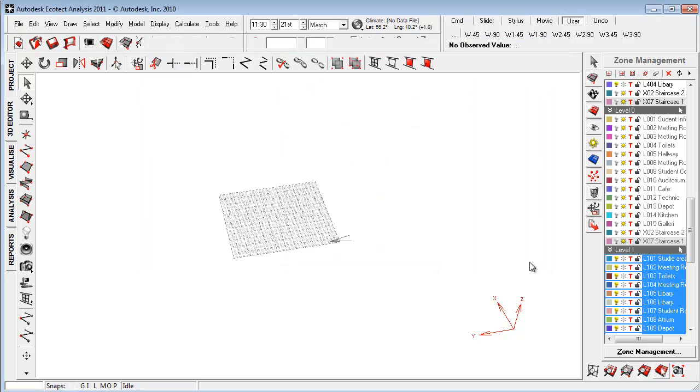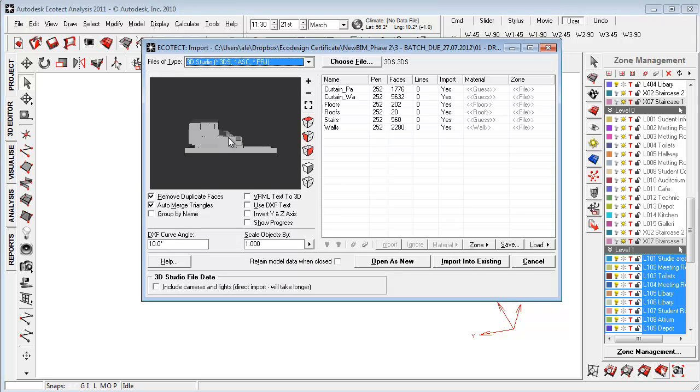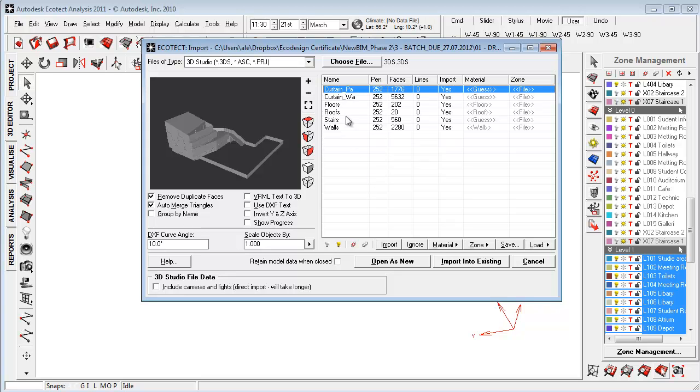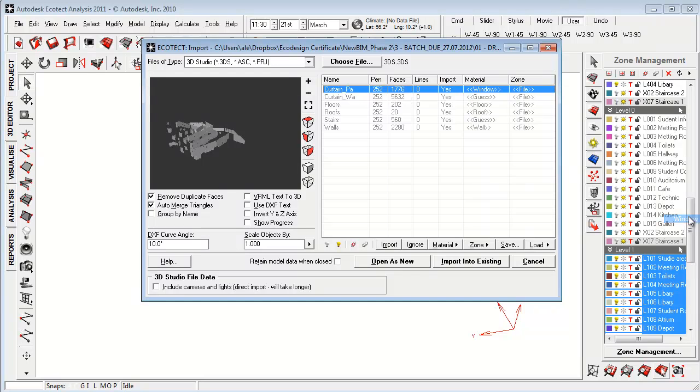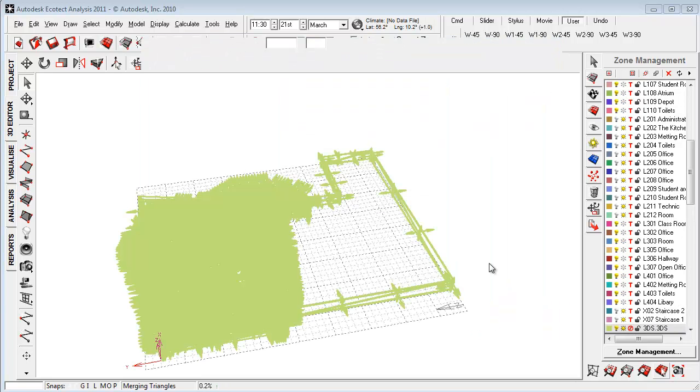So I just want to cancel this and just show you how effective it is if you bring the model into 3ds Max Design and then export it as a 3ds file, then you won't have any problems with millions of triangles and stuff like that. And then you can quickly go through this list here to say, okay, what's this? This is my windows. Set that window like that, and then pretty much ready to import the model, and just say import into existing, and then I'm importing a very clean model into EcoTect Analysis.